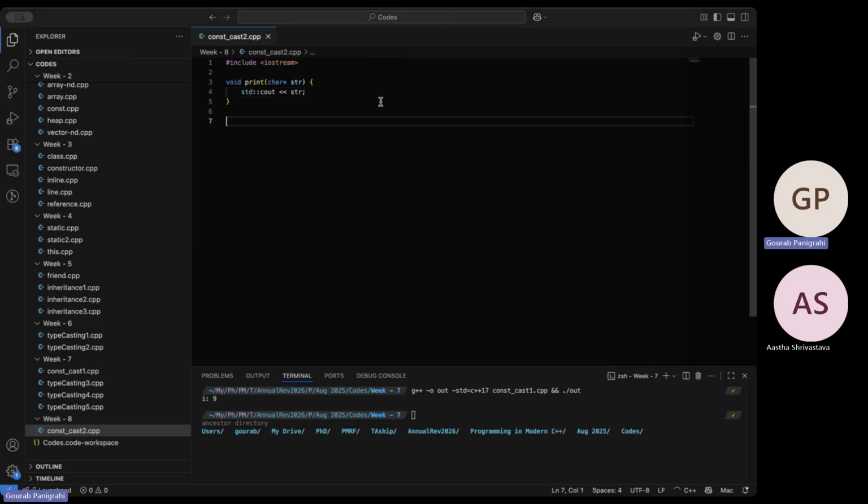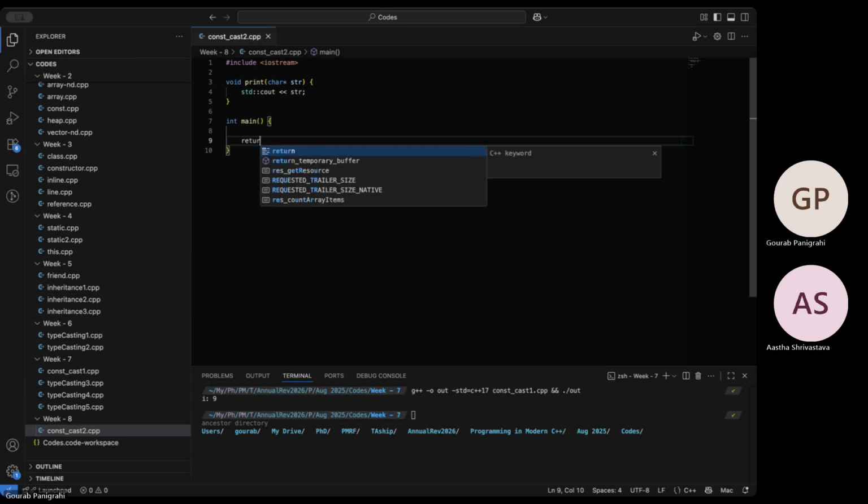Now we'll write the main function. Return 0.